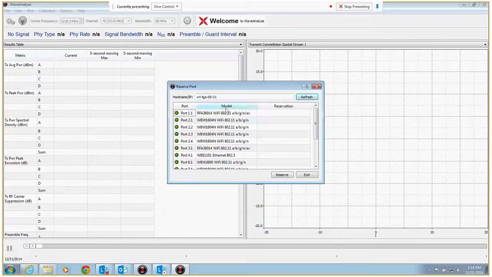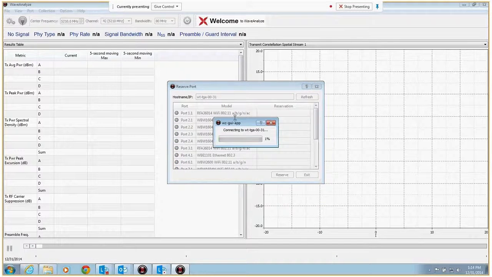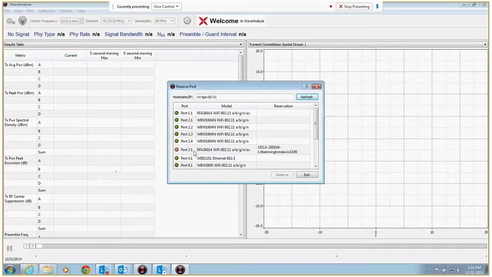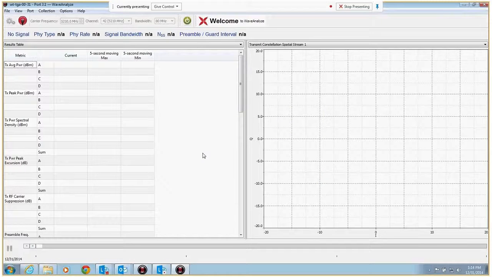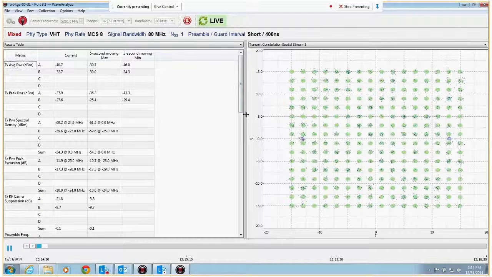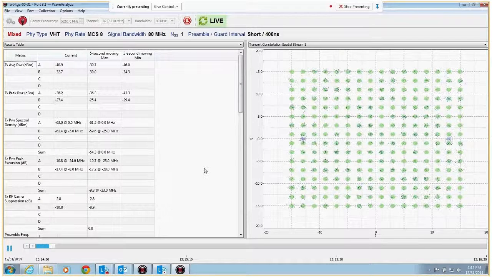So we'll take a look at WT-TGA0031, which is the chassis we have set up. We're going to connect up to it, and we'll find that port 3.1 is already in use. That's the one that we want to monitor the RF statistics on. So we'll reserve that. Since we're in passive mode, it doesn't take control of the port. It just pulls data from the port. Now, when we press the green button, we will see, and we're sending data at a very low rate.